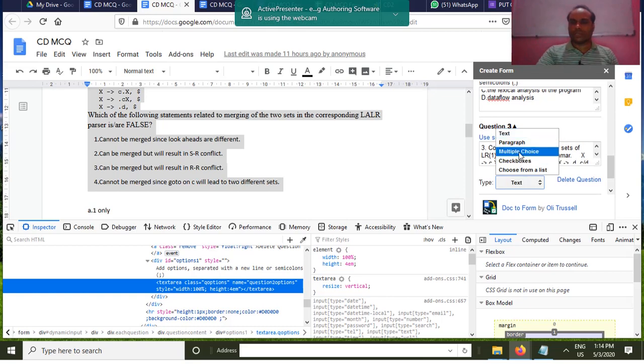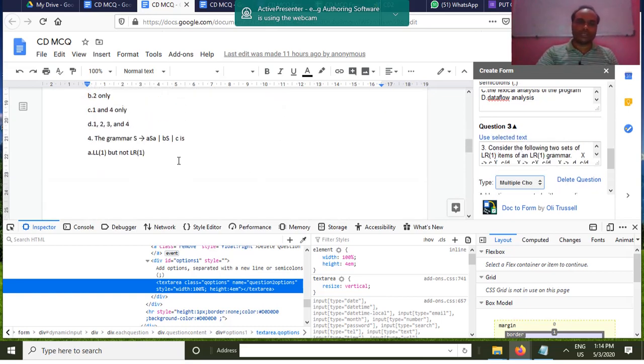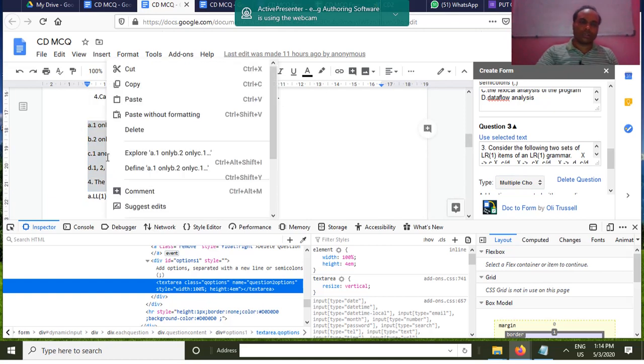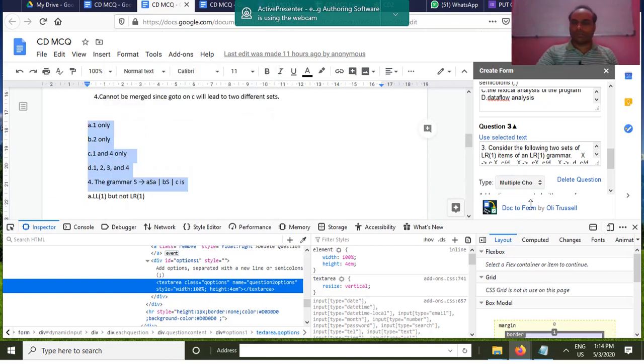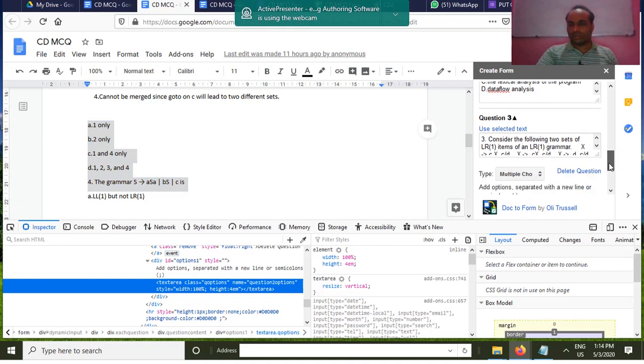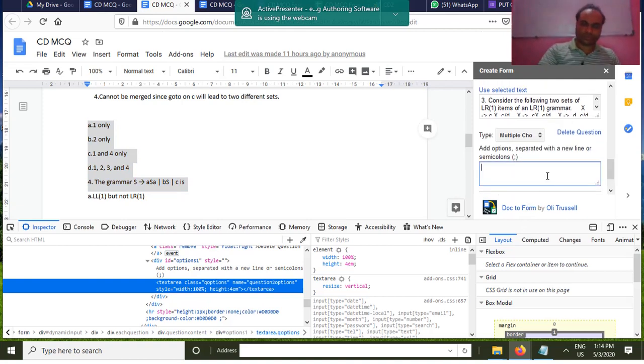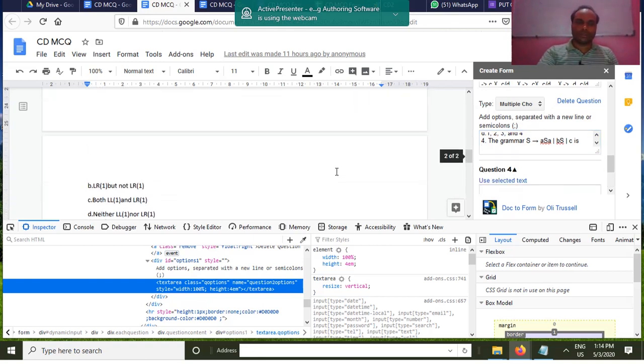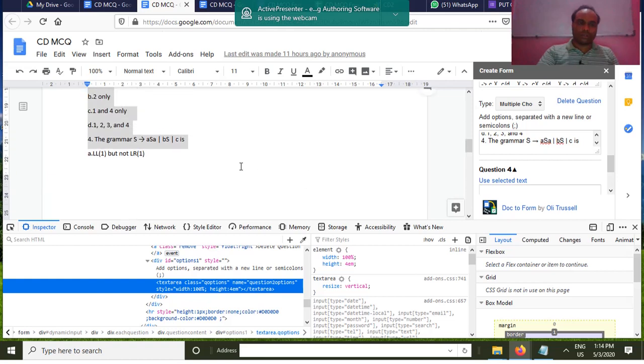Then multiple choices are there. Go to these multiple choices, copy, and paste there. The third question also you pasted. Then go to add question. Yeah, this is extra, I copied. Just remove this. Yeah, the third question is done, and the fourth question is this one.